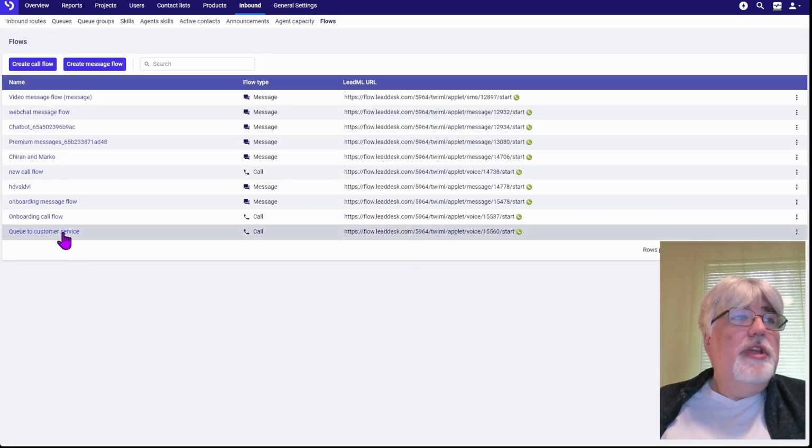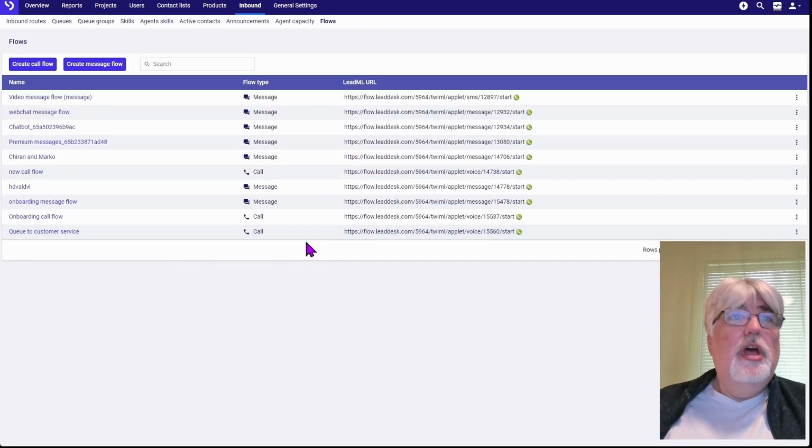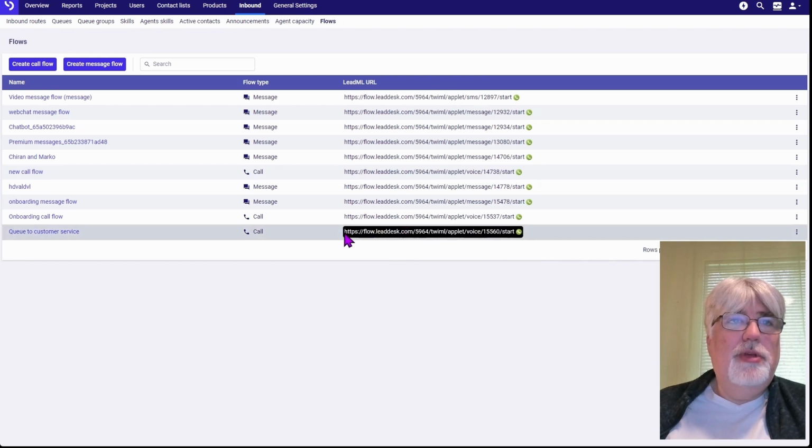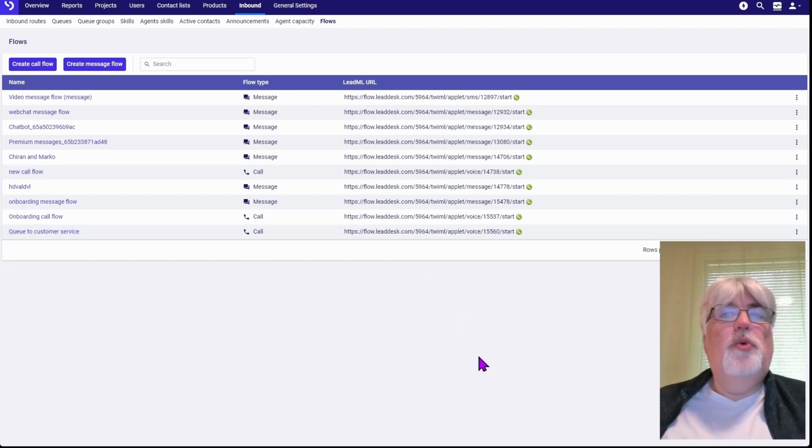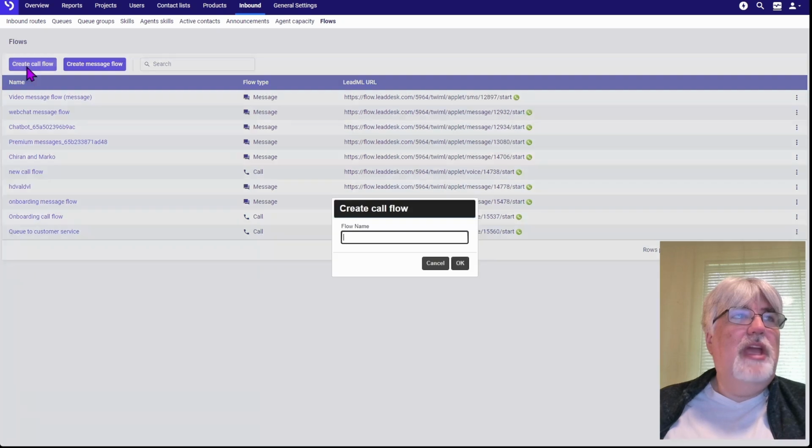We're going to want to reuse this code fragment later on, and for that we're going to need the LeadML URL. So we're going to copy and paste that. I might need it several times, so I think I'll copy and paste that into a text document so I can get back to it when I need it. So I've copied that URL, and now I'm going to create my main call flow.